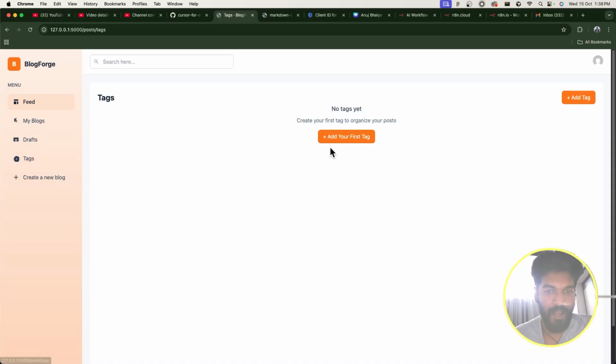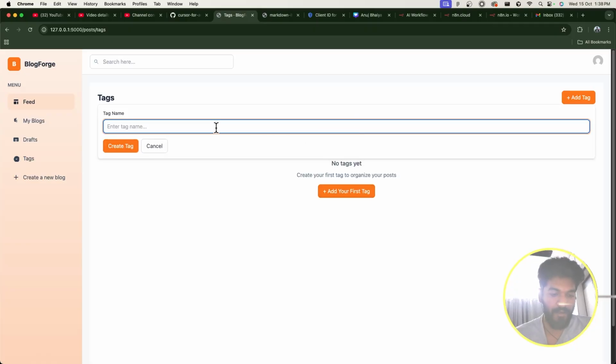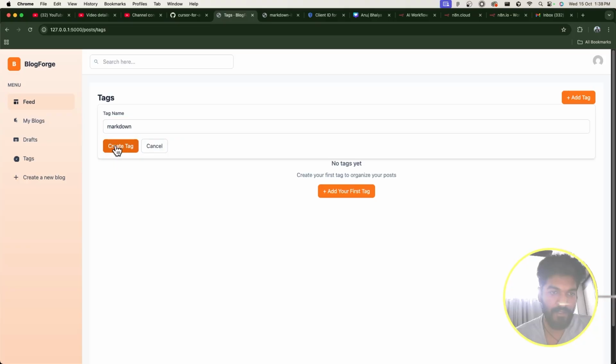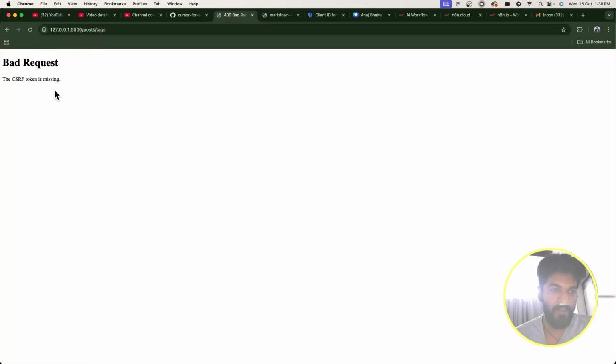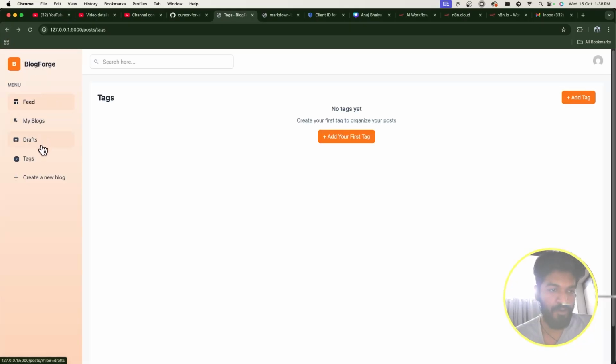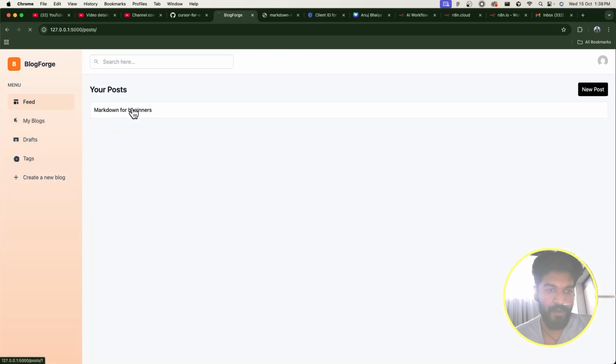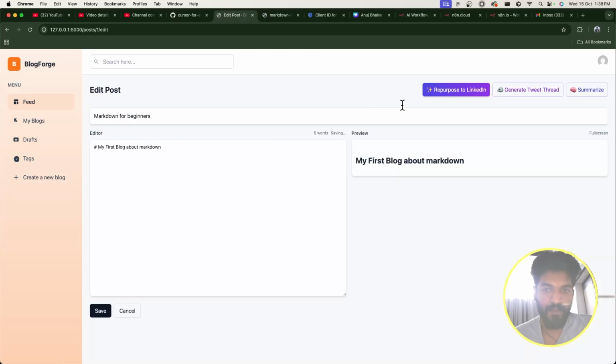And can we create a tag? Let me add a tag here, and I'll just say Markdown related courses. I'll say create tag. And yeah, here we are getting this CSRF token error. We don't want to worry about the token and all at this point, so we'll fix this in a later video. We'll also talk about in my blogs, if I go inside my blog and edit it, I can ask for repurpose to LinkedIn. This is also not going to work right now, so this is fine.